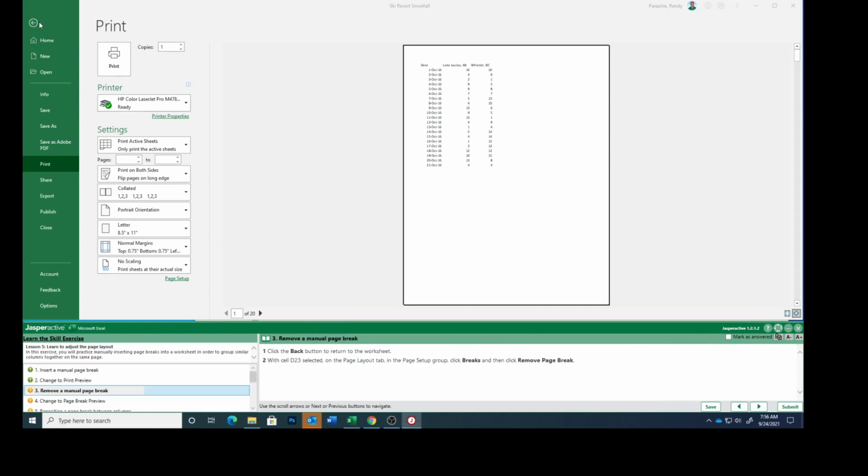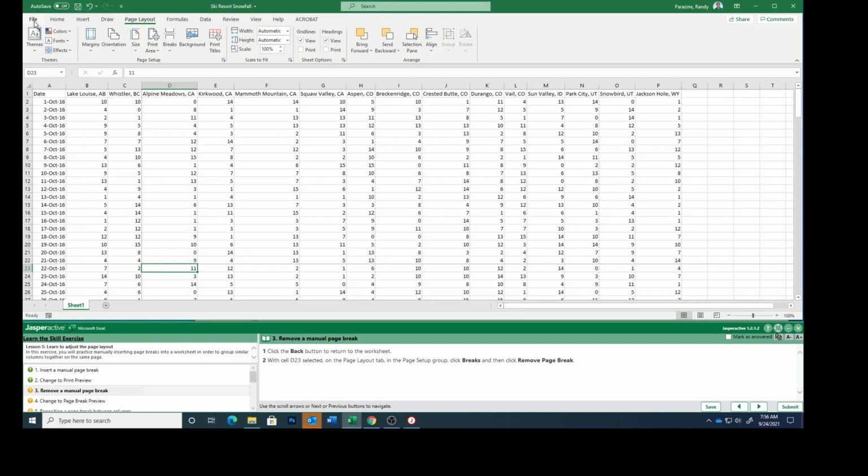So click the back button to return to the worksheet. With cell D23 selected, in the Page Layout tab, click Breaks, and then Remove Page Break. We're taking that one out that we put in there, and you see that line went away. So mark that as answered. Go to the next one.